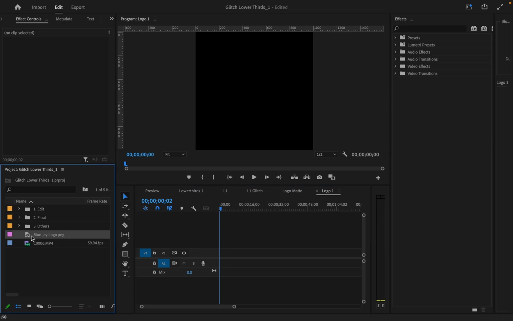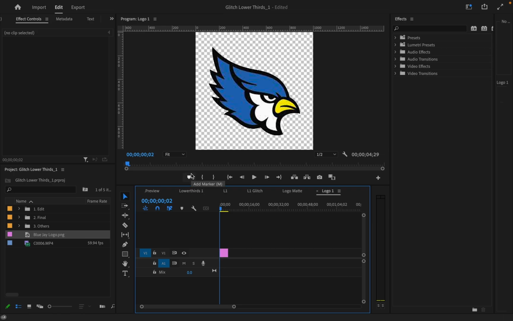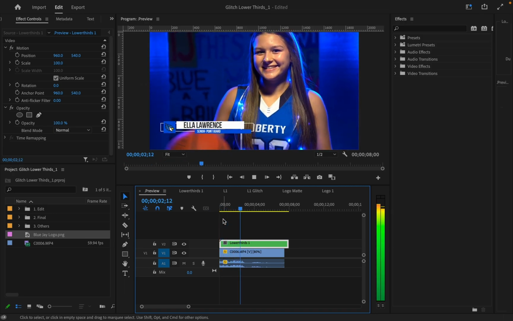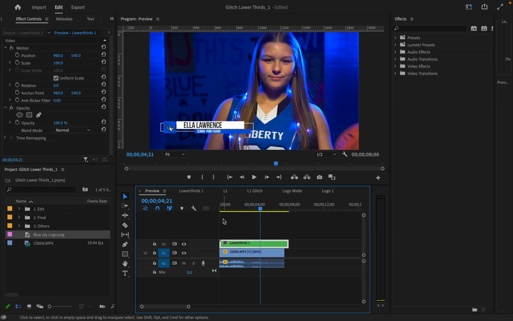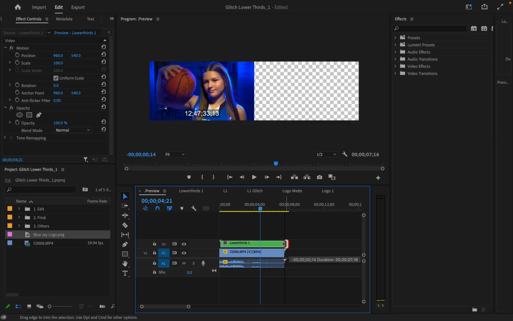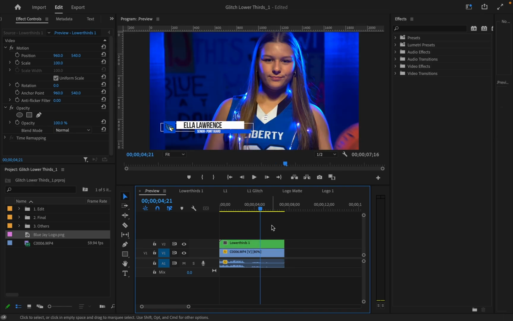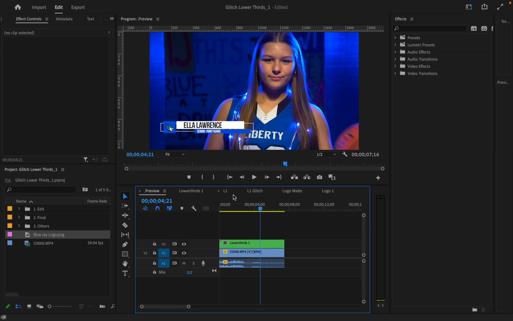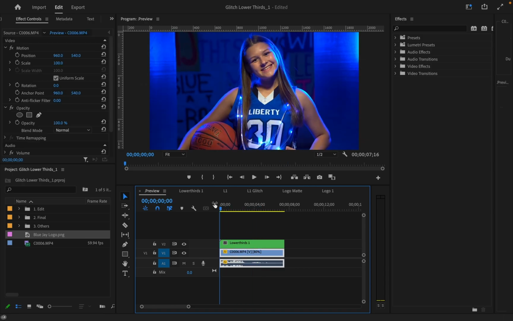So from here, I'm going to drag in my Blue Jay logo. I'm going to drop it here. I'm then going to go back to preview. And when we play it, it now has our logo added in. We want these to be the same length, so I'm going to shorten this until it lines up correctly. And then the helpful thing that we can do here is we can export multiple videos at the same time to make it a little bit faster.